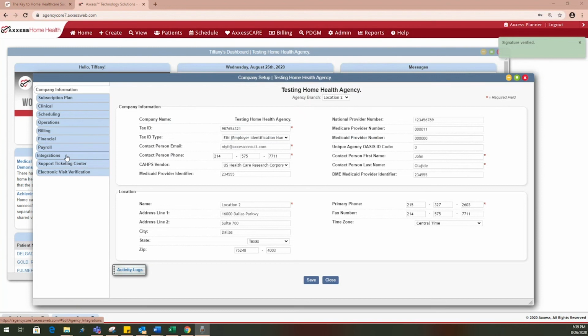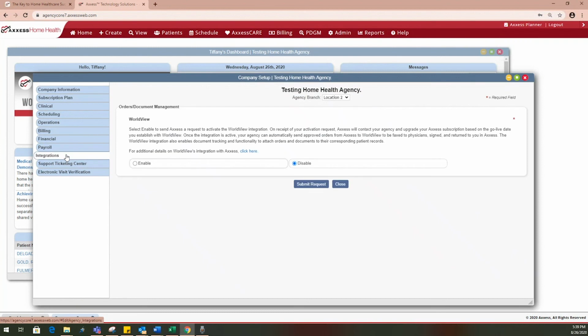In our Integrations tab, users with a Worldview document management subscription can enable integration between Worldview and Axxess. Approved orders will automatically get sent to Worldview to be faxed to physicians, then signed and returned back to Axxess. Orders and documents can then also be attached to patient records. You can obtain more information about your Worldview integration here. Selecting Enable will alert our client engagement team to reach out to you regarding requested additional subscription with Axxess.